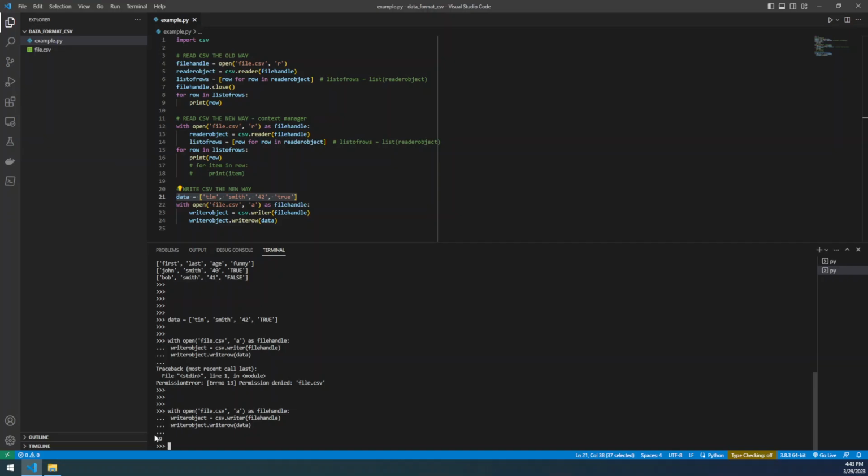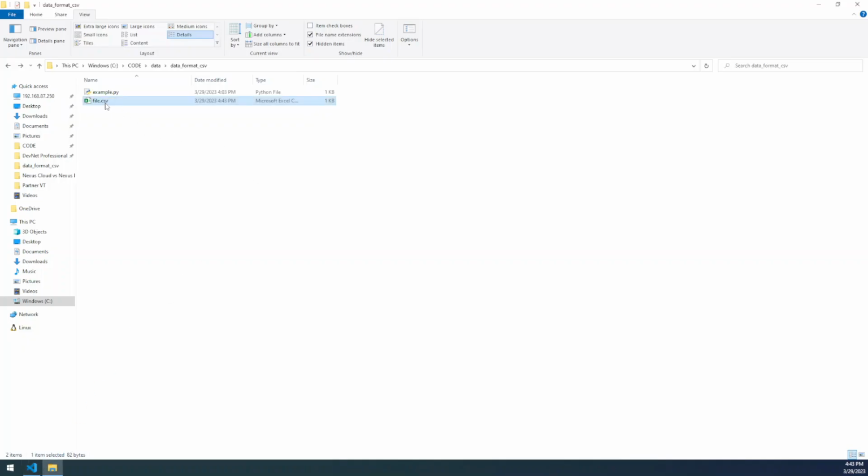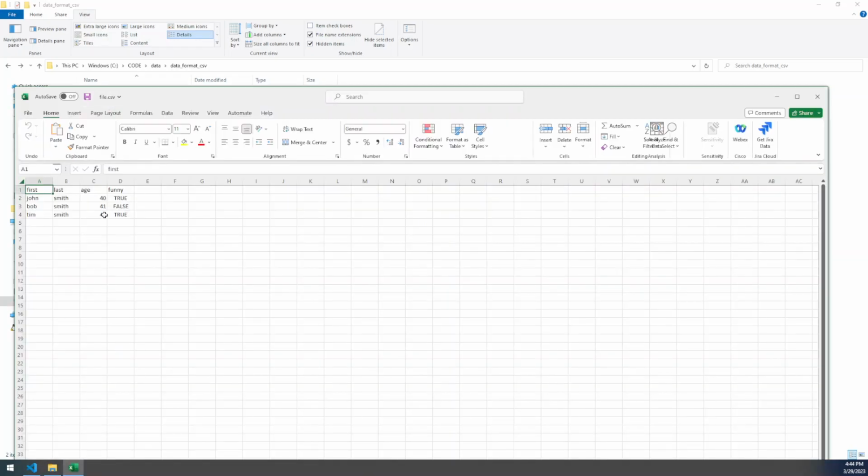Now we have success. And I think this indicates maybe the number of characters that we wrote to the file, something like that. But in any case, that's an indicator of success, right? We didn't get permission denied this time. So now if we go look at our file, we now see Tim Smith 42 true, and we can do the same thing by looking at it from the Excel software, which makes it appear in spreadsheet format. So this shows you a very easy way to read and write information from a CSV file.